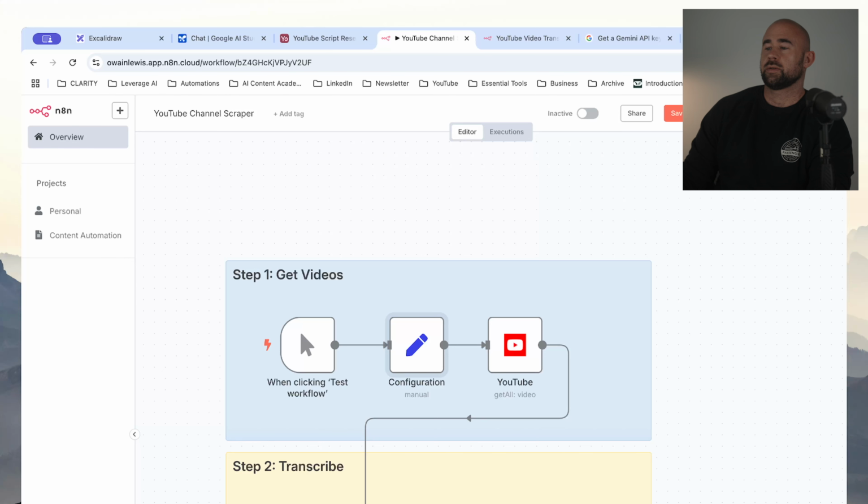so let's get started. The first thing I want to show you is basically how this automation works and how you can use it for your own content generation.